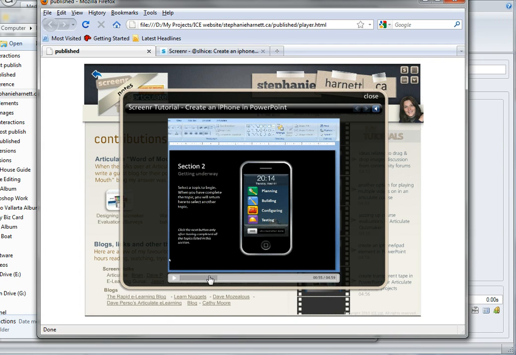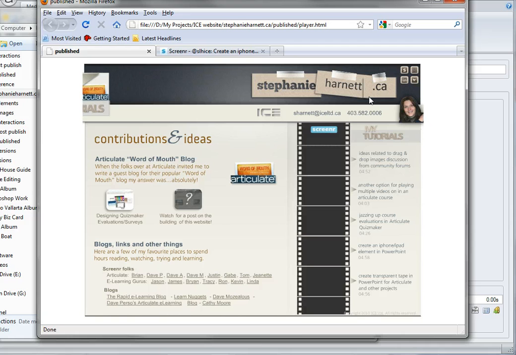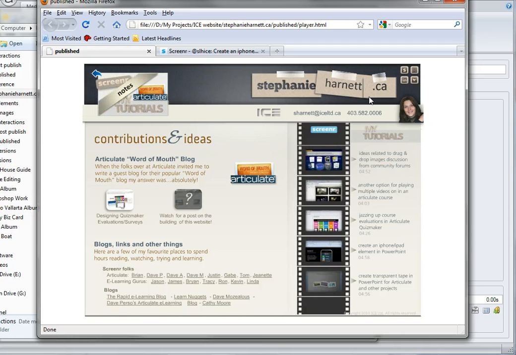It's a screencast with a play bar that you can scrub back and forth. When you're finished with the interaction, you can click close. That pop-up window disappears and you go back to the screen that you started with. So let me step you through how I did this.